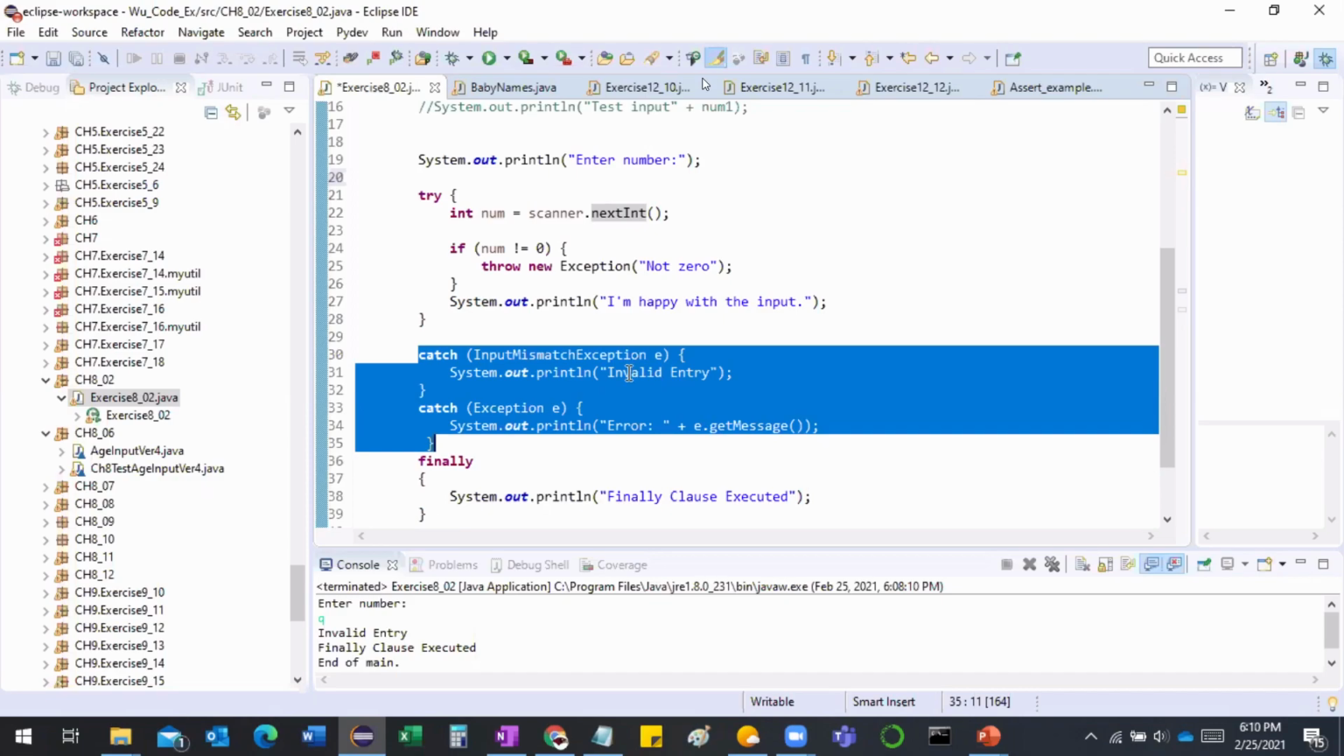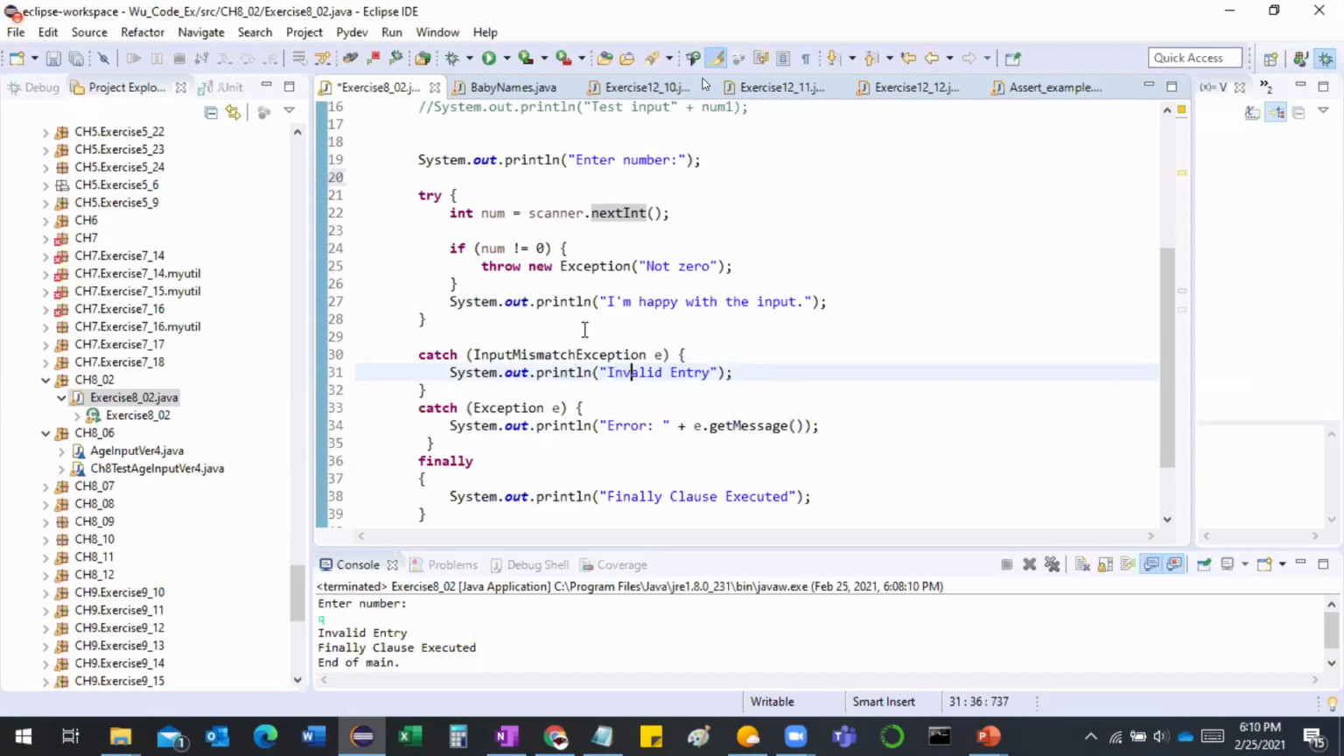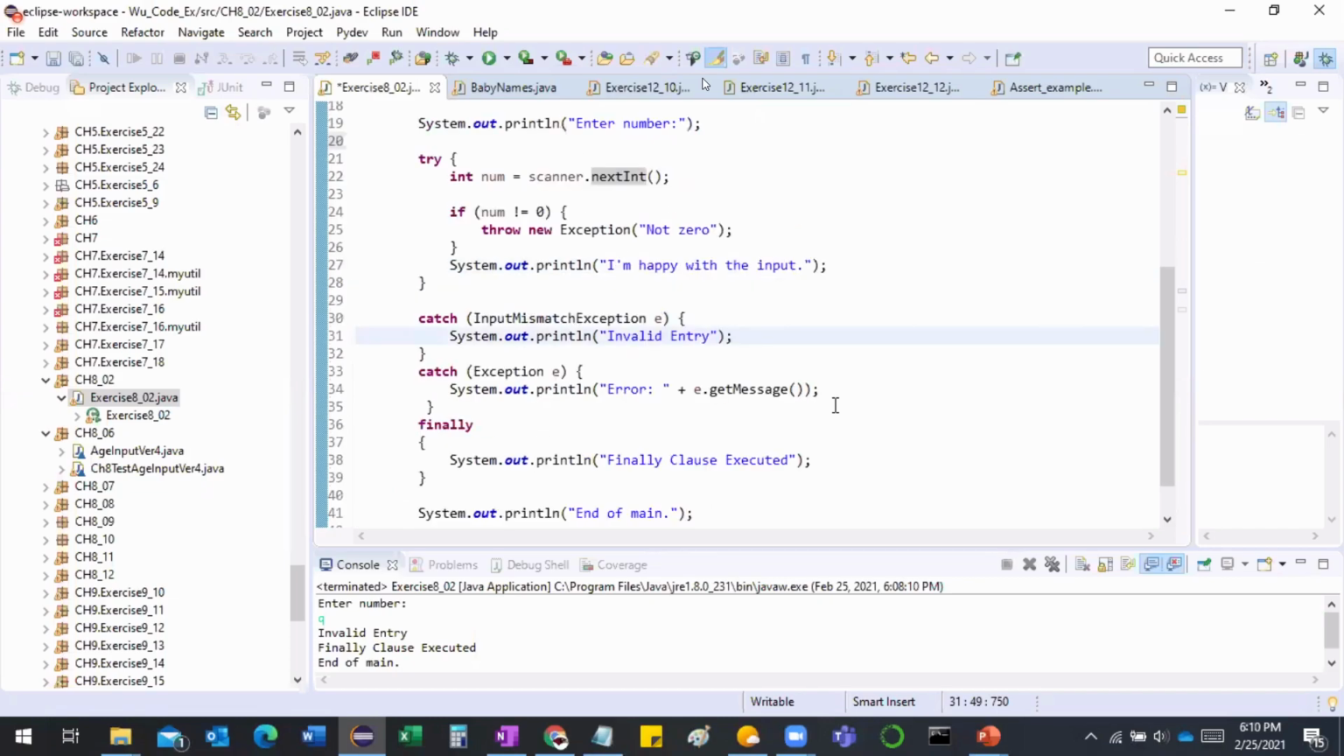We did hit an exception when I entered the letter, because it has scanner.nextInt. It was looking for a number, and I put in a letter. That's a data type problem, and the program would have crashed like when we first ran this. But because of this catch block, it said, whoa, if you run into InputMismatchException, go here, and it outputs invalid entry, and then it continues to run. So the program didn't crash, and we prevented that runtime error.